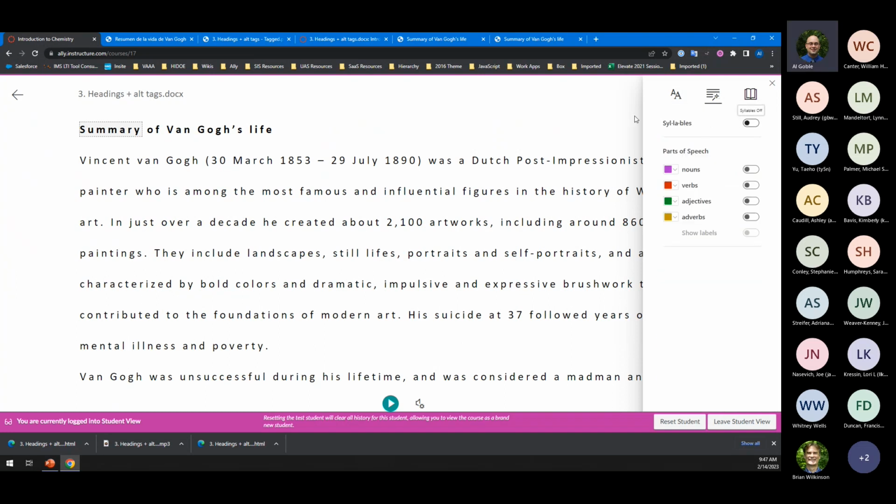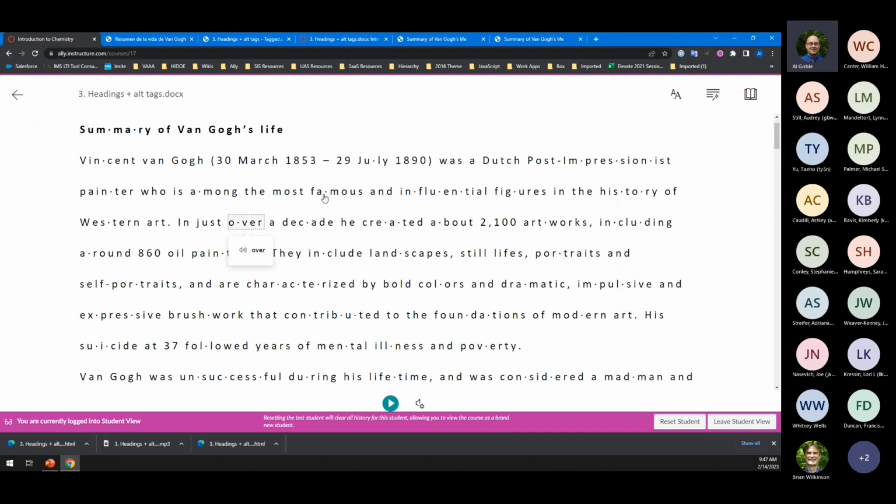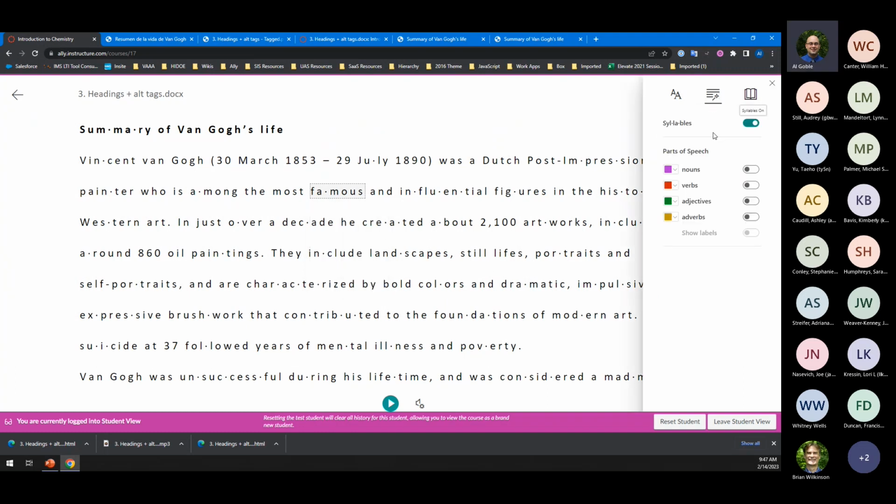Then we have our grammar options. We can turn on syllables, so that it breaks down our words into different syllables. Then we also have the picture dictionary there, and we can have it pronounced for us. We also have the ability to turn on different parts of speech. We can turn on the nouns to be highlighted. We can have verbs highlighted too in different colors, and you can change the color if you want something different.